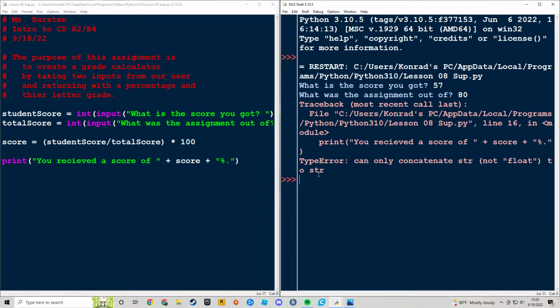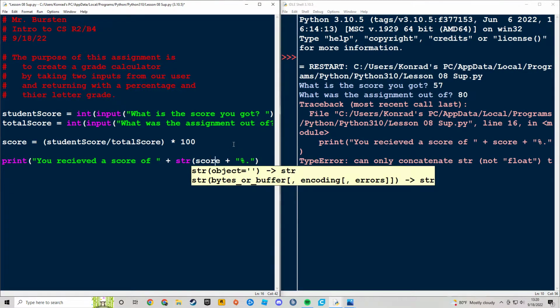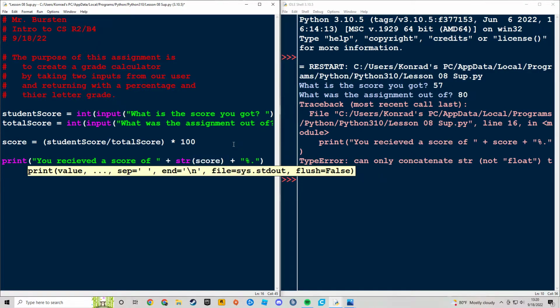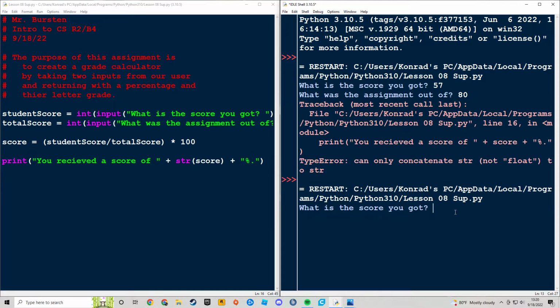Oh, here we go. We have an error. So let's take a look at what our error is. You received a score, can only concatenate string, not float to string. So remember, we must convert any number to a string. Let's try that again. Save and run. What is the score you got? A 57 out of 80. There we go. You received a score of 71.25%. Excellent. So we can see that the first part of our program is already working.